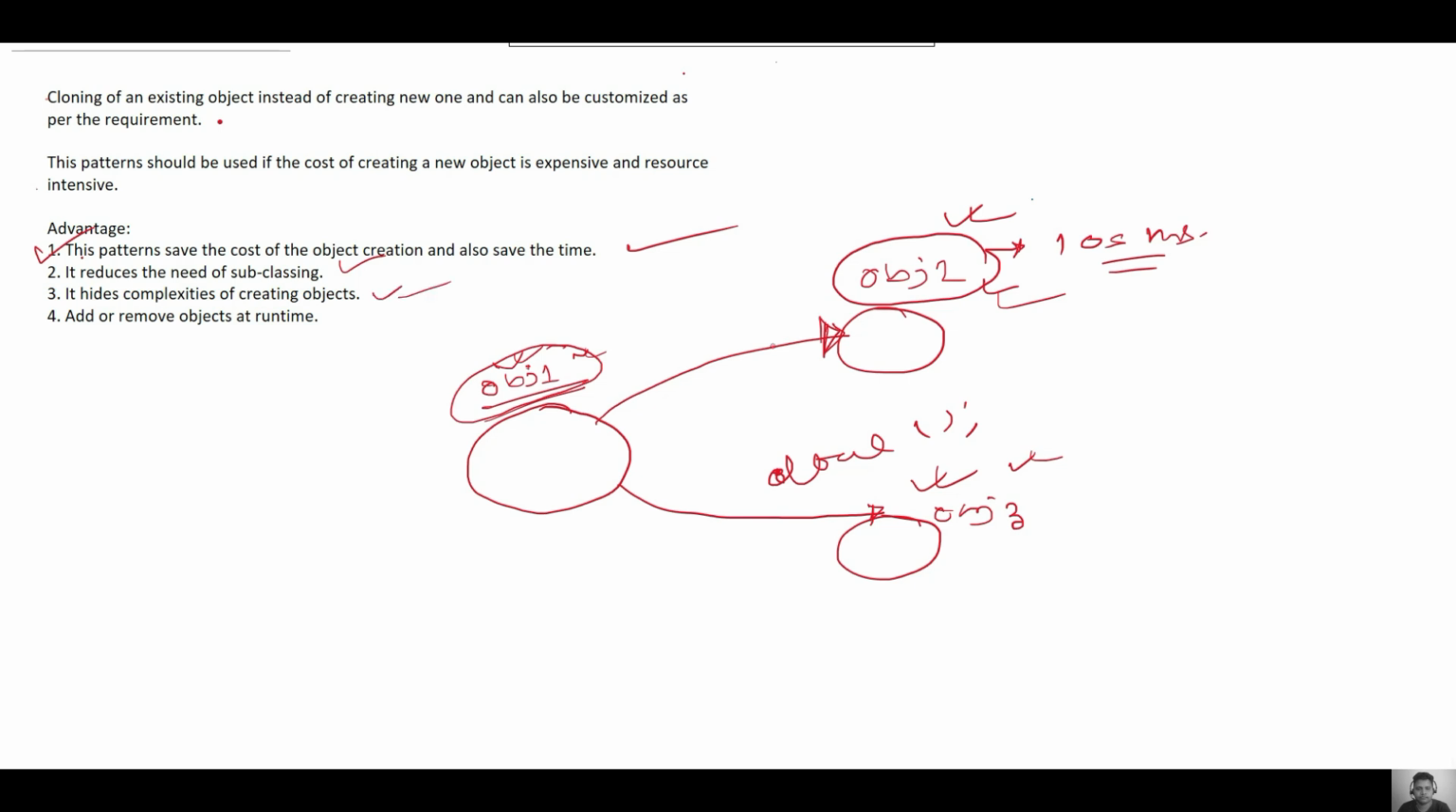As we are cloning the object from object 1, the compilation is done for object 1 only. For object 2 and object 3 you don't require the compilation again, so we can add and remove objects at runtime. So you understand all the advantages here, correct?